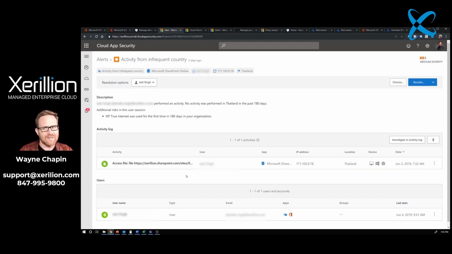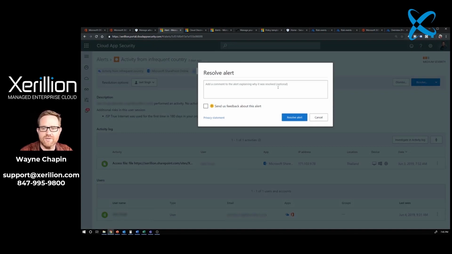The system says, well, they got in and they did authenticate themselves just fine. We just think you should know because this is unusual when somebody is in your system. And sure enough, they're inside of SharePoint. So what I would do in this case is go ahead and resolve it and just mention, okay, this is fine, and resolve the alert.